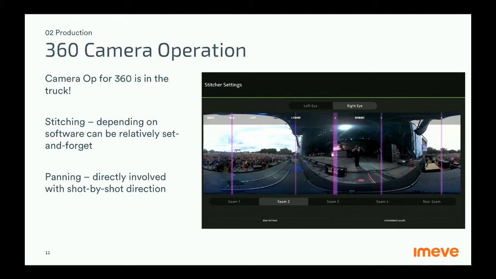So when you have a director who's calling shots from camera A to camera B, he wants to maintain the user's attention as they switch from camera A to camera B. And in order to do so, you want to pan camera B before you switch to it. This is a little difficult to explain. I should do a video.